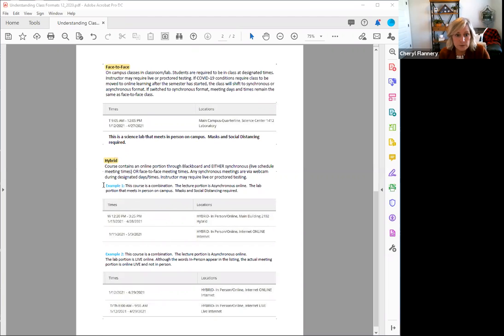So here are 2 examples. And in this one, the class is offered on the main campus. You'll see right here in room 2102, on Wednesdays from 12:20 to 3:25 for these date periods. And then also you'll have access to the class online to do your additional outside of classroom work during this time period.